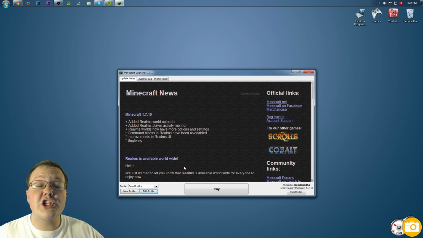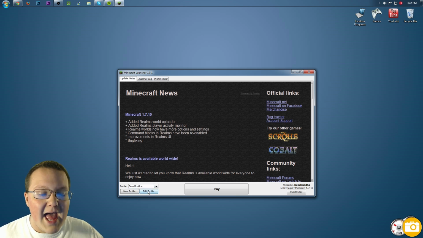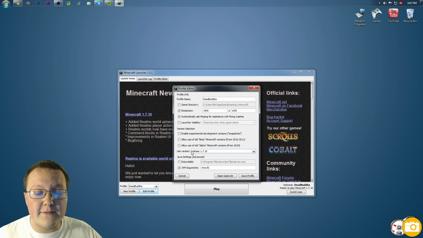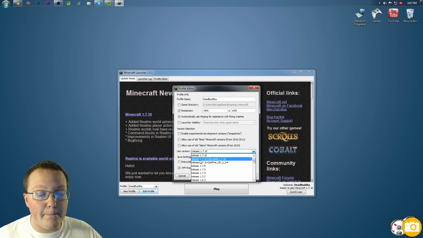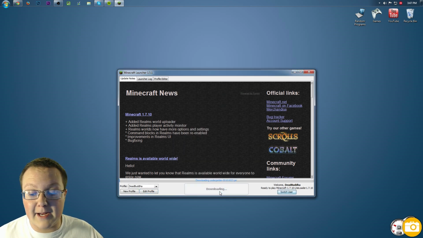Once you're in the Minecraft launcher, choosing to play LiteLoader with Voxel Minimap or Zan's Minimap installed is very, very easy. Simply go to the profile you want to play. In my case, that's Dead Buddha. Hit Edit Profile and then click Use Version right here. And then, boom, as you can see, 1.7.10-LiteLoader. Click that. Click Save Profile, click Play.